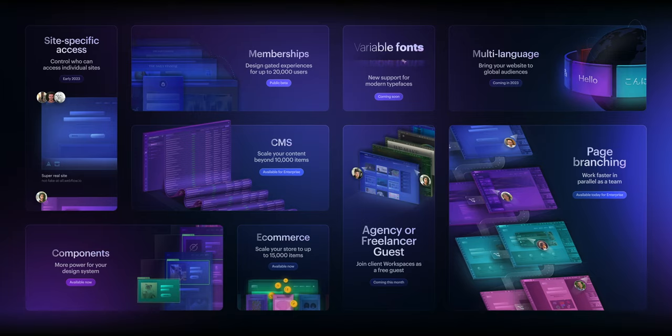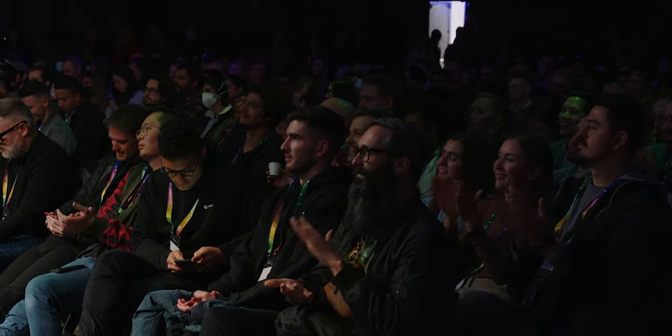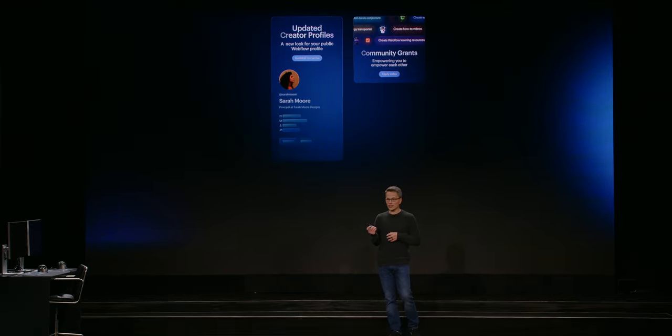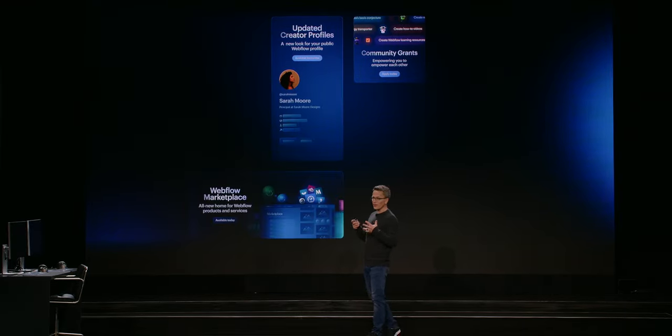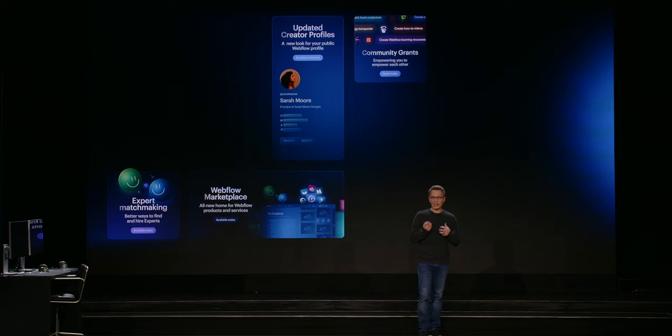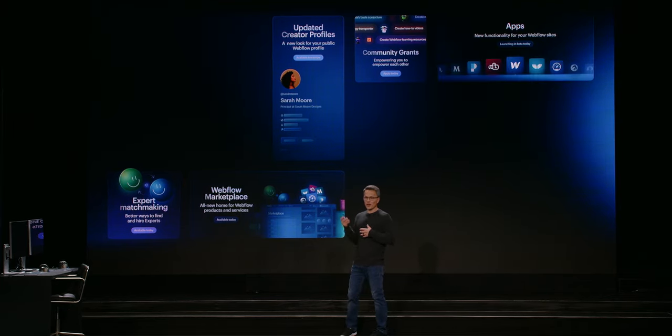That's a lot of stuff. And in community superpowers, we saw some of the early stories from community grant recipients, new creator profiles rolling out tomorrow, the unified marketplace that brings together Webflow resources and services in one place, new experts matchmaking to help bring companies and service providers together, and the launch of our beta for apps to make extending your Webflow projects easier.